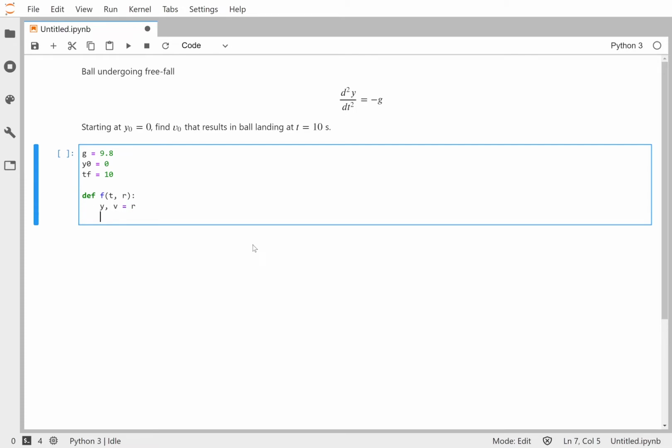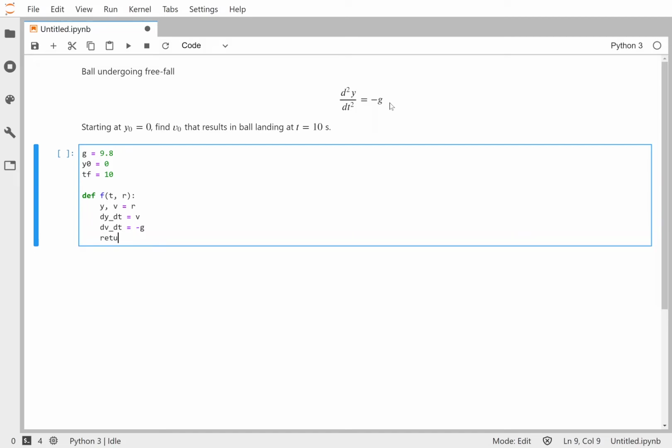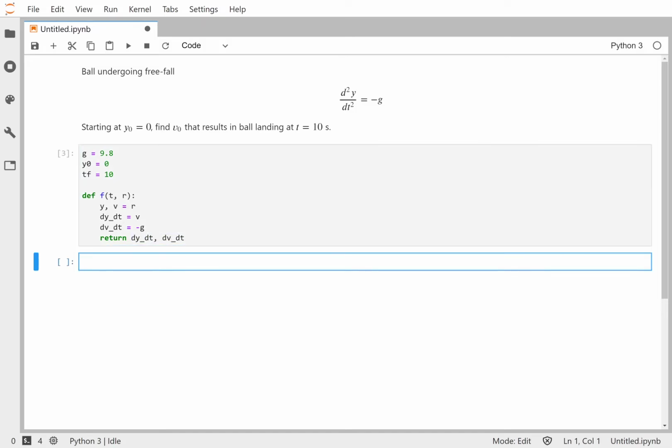And then we can calculate dy dt, which by definition is v. dv dt is the equation written up here, so it's equal to negative g. And then we return those. And we have to make sure we return them in the same order we unpacked. So dy dt has to come first, and then dv dt. And if we're using SciPy, recall that we can just leave these as an implied tuple, but we don't have to wrap them in an array, although it doesn't hurt to. Okay, so that's just our equation in Python form.